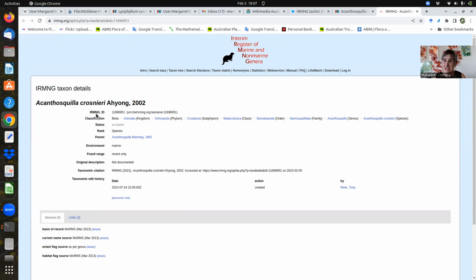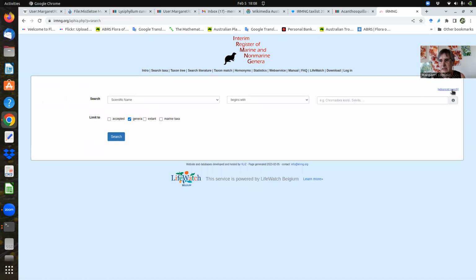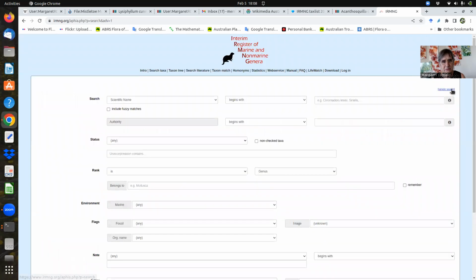But I've actually brought this up because this is one of the most convenient databases, certainly for marine stuff, to find author names. Well, for anybody really. And so we're going to go hunting for author names, and we're going to go looking for Ahyong. For that, I need the advanced search. So I'm going to go to search taxa, and I'm going to go to advanced search.